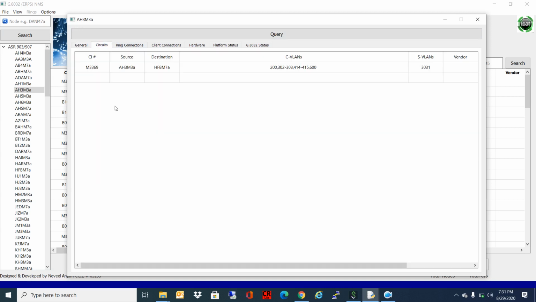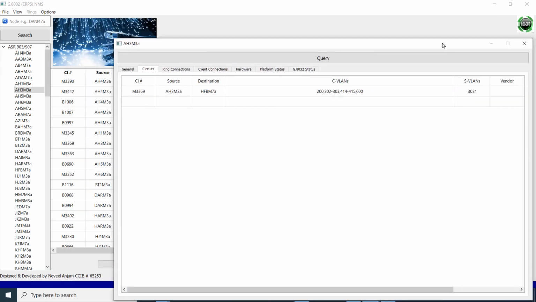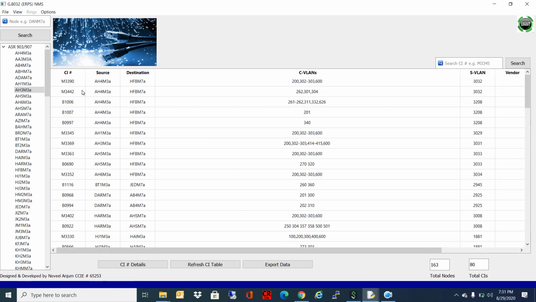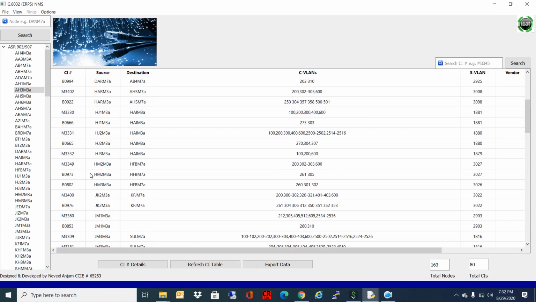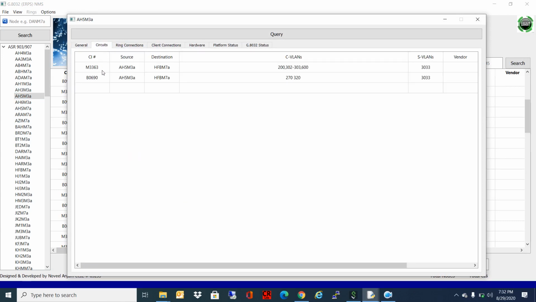In the next tab, it will show all the circuits configured on this ASR. In the previous window, I could see the list of the CIs, but that is the list of CIs configured on the whole network. Once we double click on this ASR level view, then we will have the total number of circuits configured on this particular ASR.